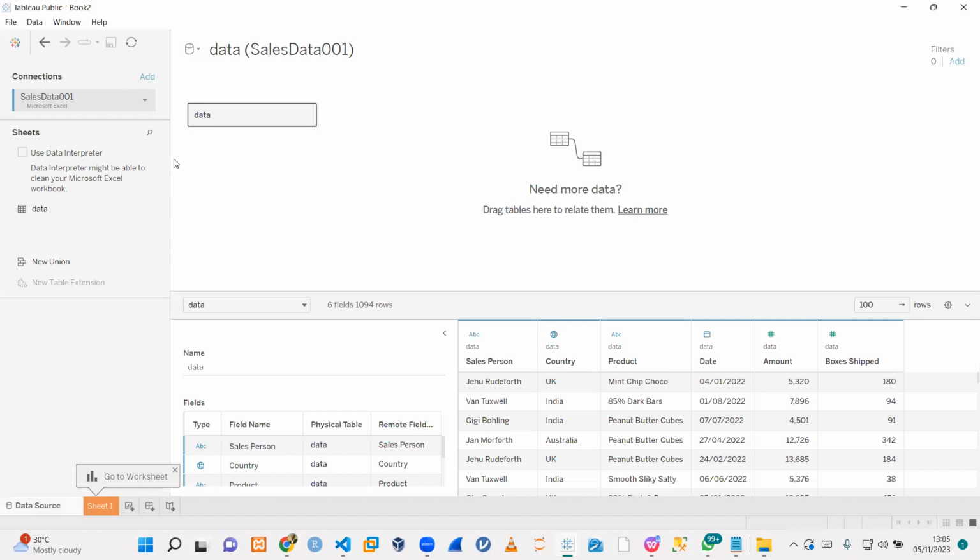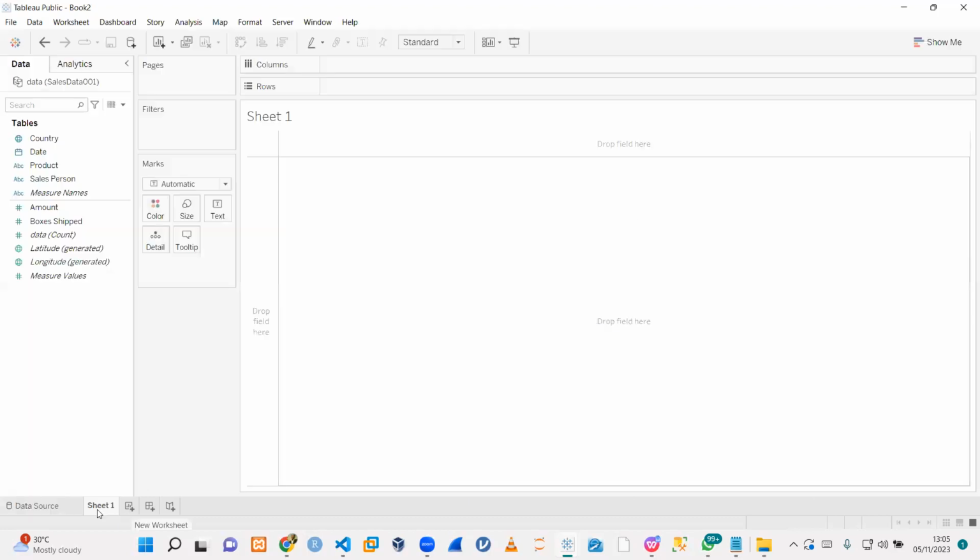Once you have it loaded like this, next you want to tap on sheet. I've tapped on sheet. This is the second sheet. I can tap as many sheets as possible. Then this is my dashboard. Next thing you want to do is start doing your visualizations.